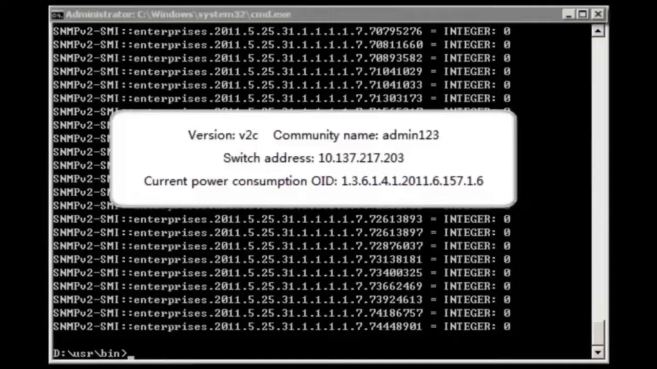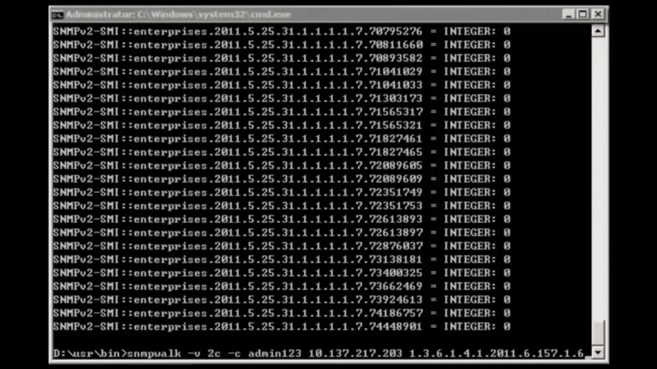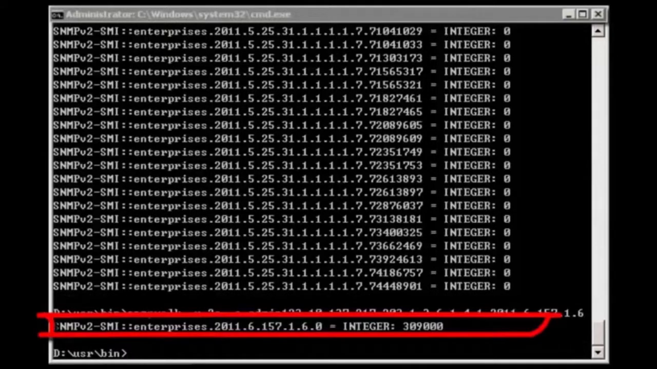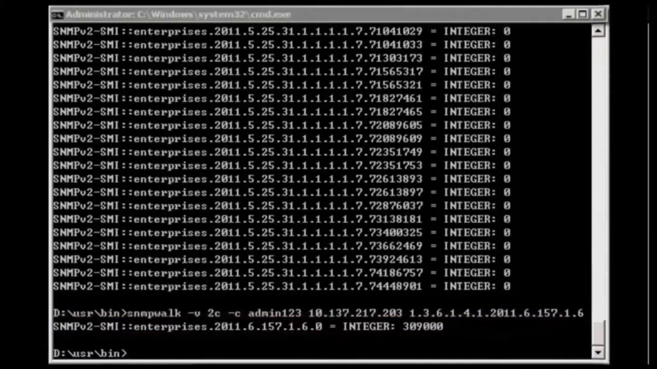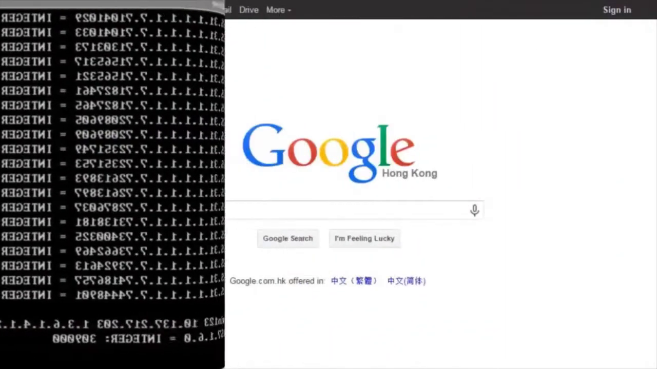Example 3. Query the power consumption of the switch. Run the snmpwalk command to query the power consumption. The current power consumption is 309,000 milliwatts. That's all for today.